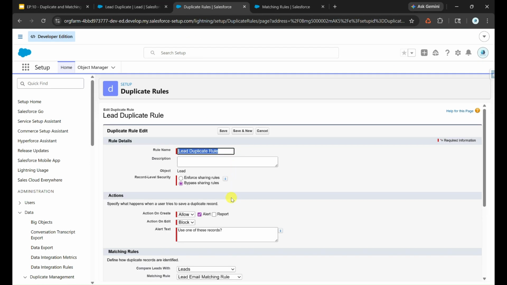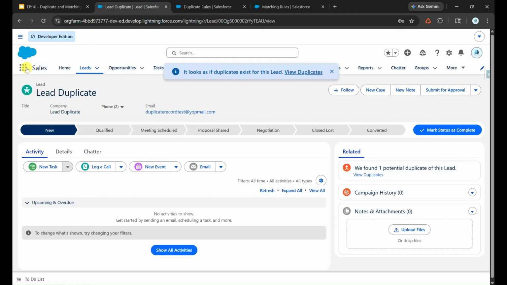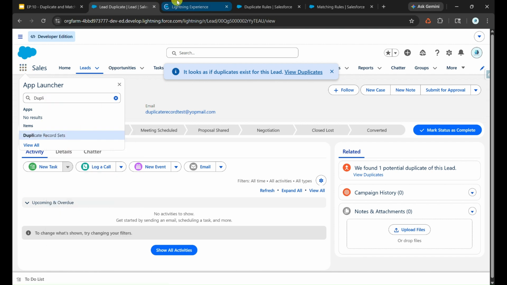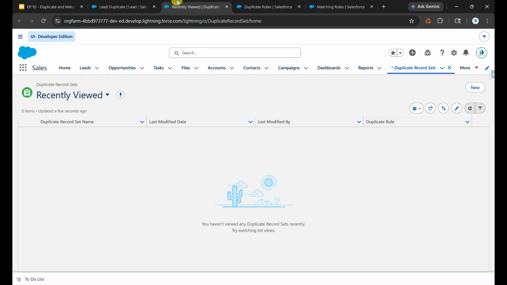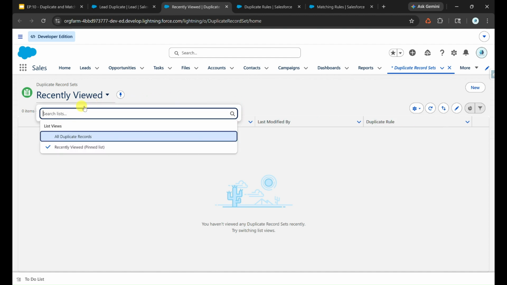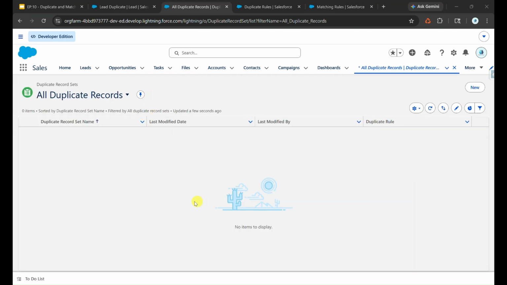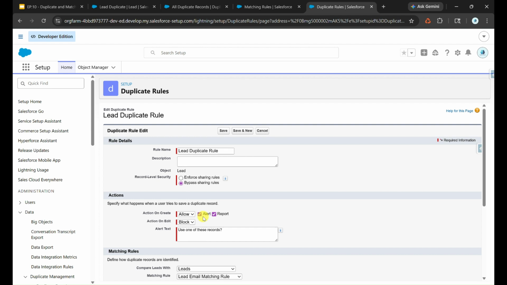Now I just wanted you to know what is the purpose of this particular option, report. So before that, you have to know there is an object in Salesforce which is duplicate record sets. Okay, let me just open that first. And here by default only recently viewed list view will be there. You should be creating one new list view in order to show all the records which are available under this particular object. So the usage of this particular object is that in the duplicate rule, whenever you're selecting allow as an option and alert is enabled, whenever the user is trying to create the duplicate record, they will be notified.